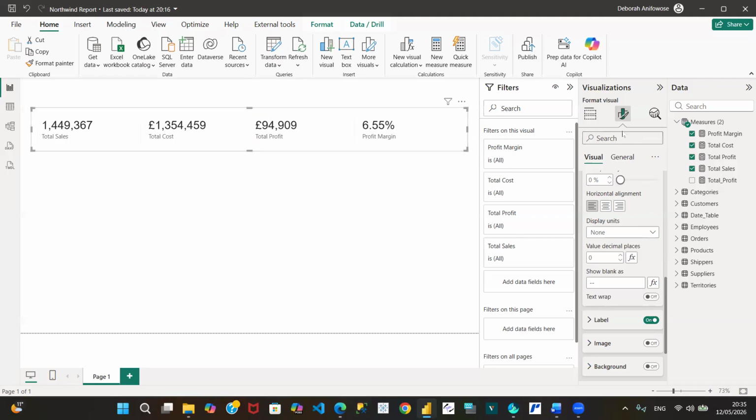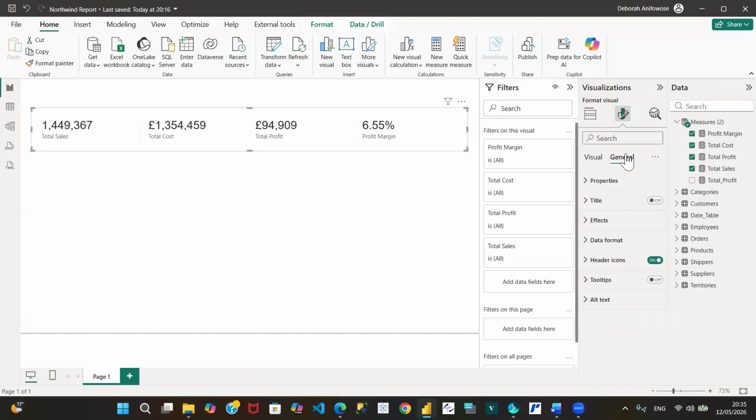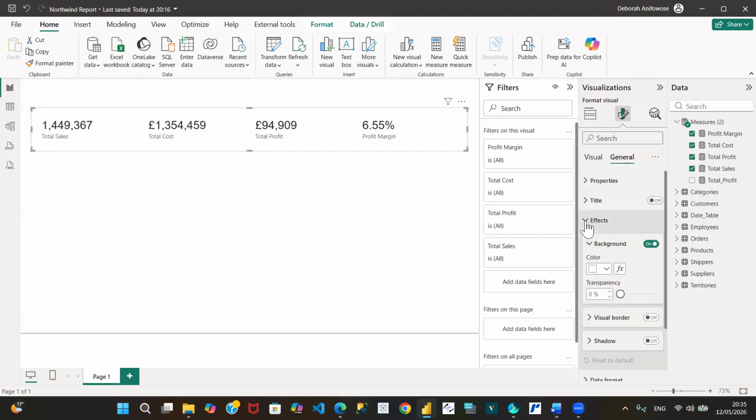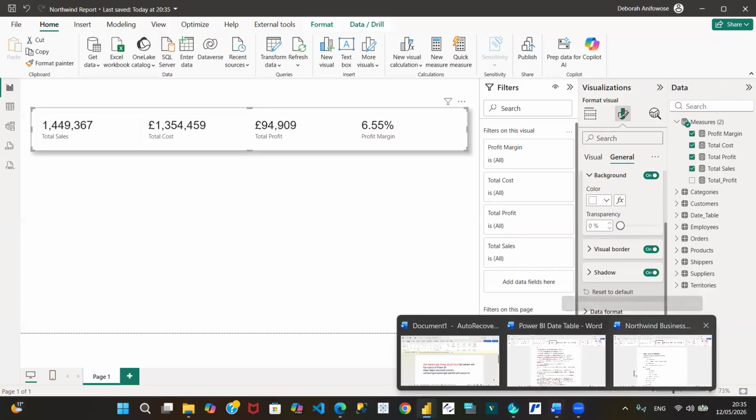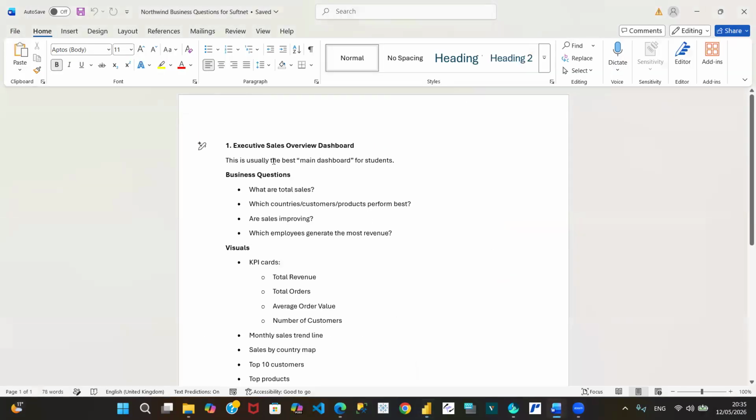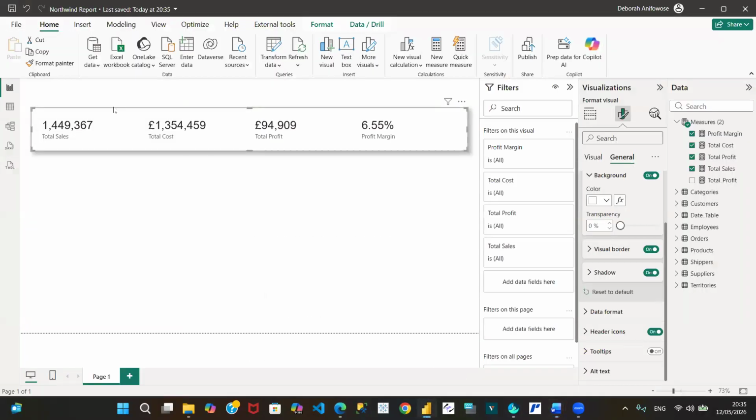One thing as well that I like to see is the visual background and a bit of shadow to it, okay? And we can use the top bits for whatever name we want to give this. On the business need document, it says executive sales overview. So we can type that in and say, this is our executive sales overview dashboard.